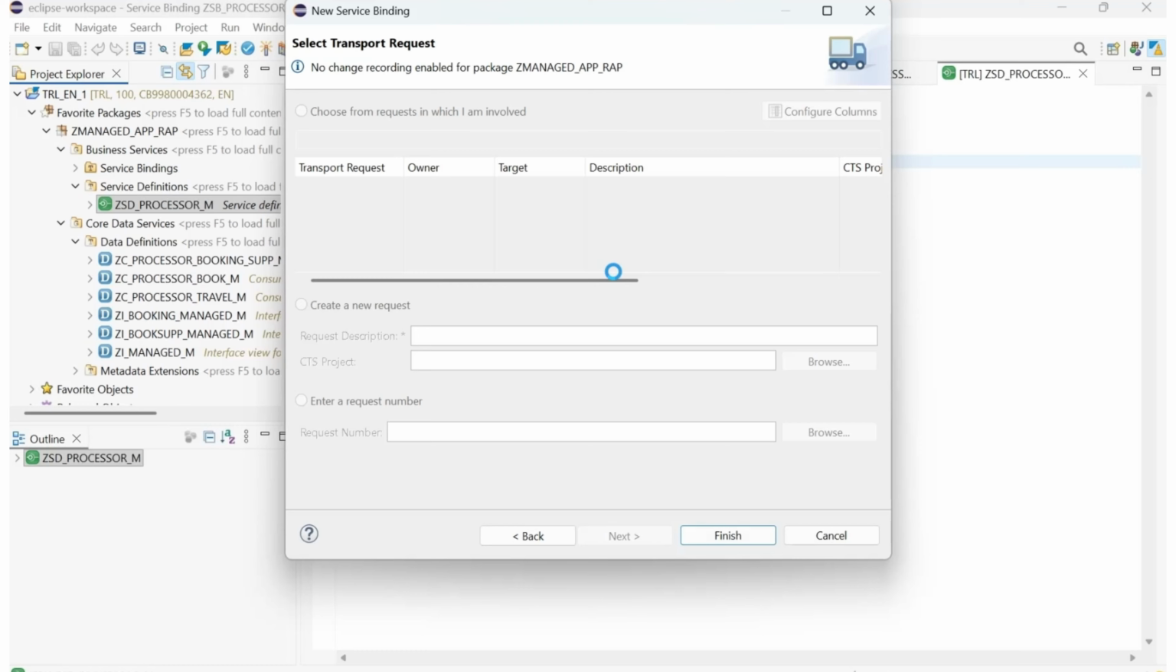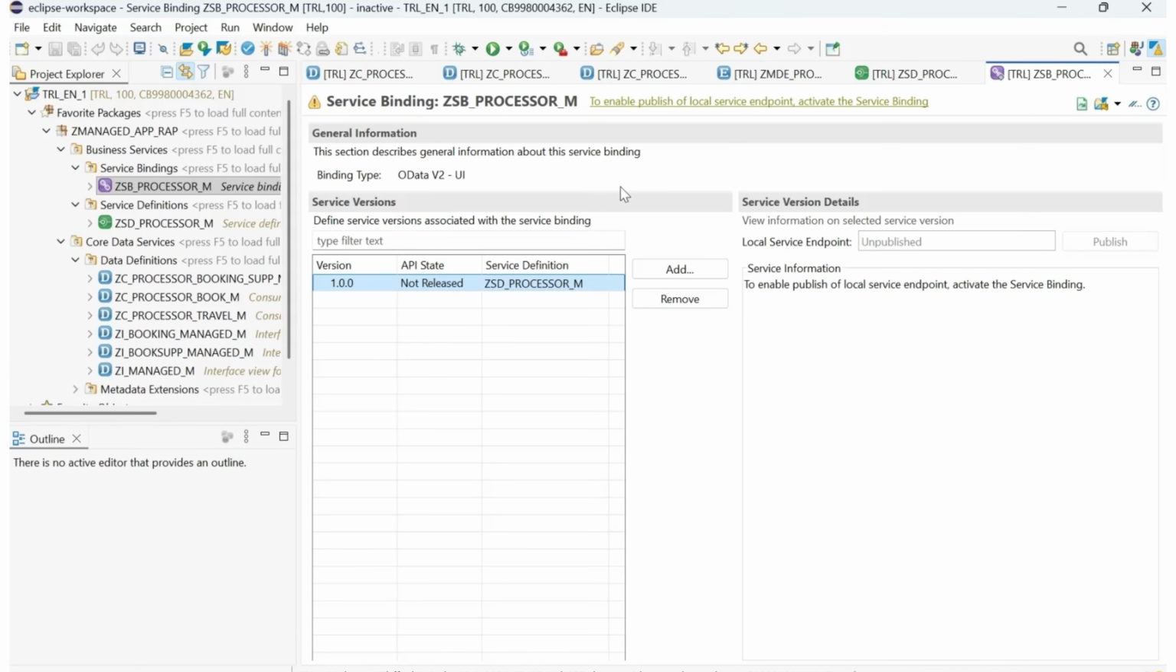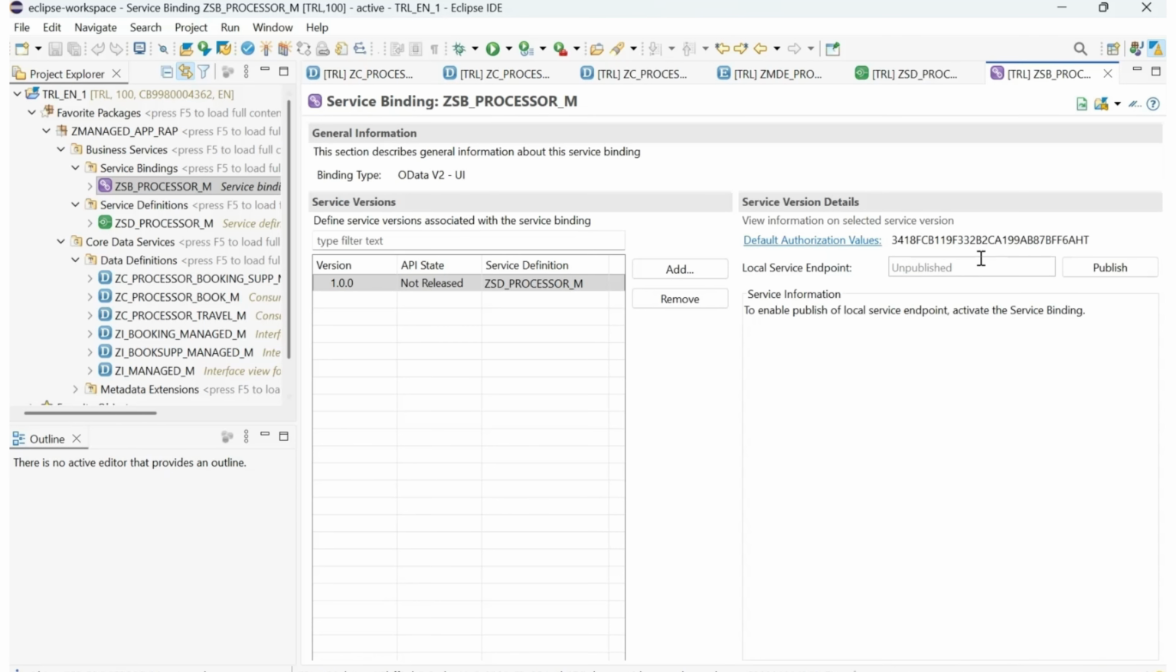You have to activate your service binding to make this publish button available to you. Now it is disabled. Once your service binding is activated, it will be enabled for you to publish the service binding. It will take some time for publishing the service. Just click on this publish button and you will get a message like publishing local service.